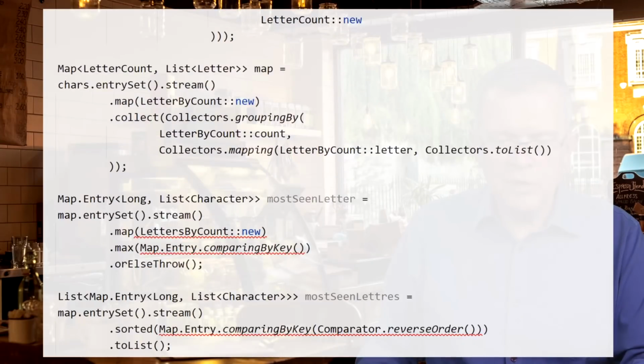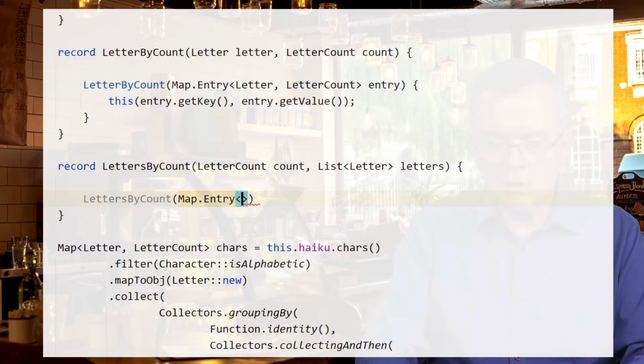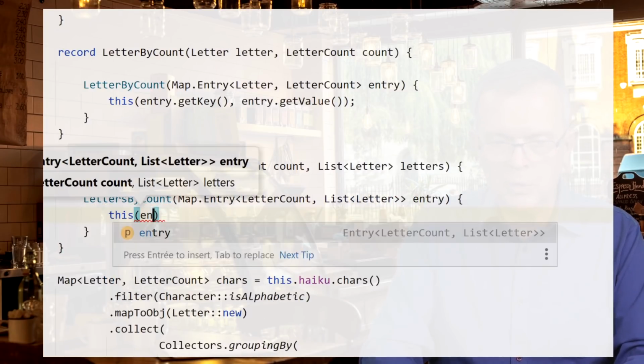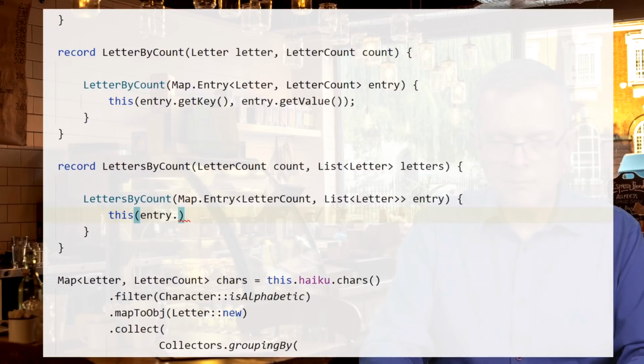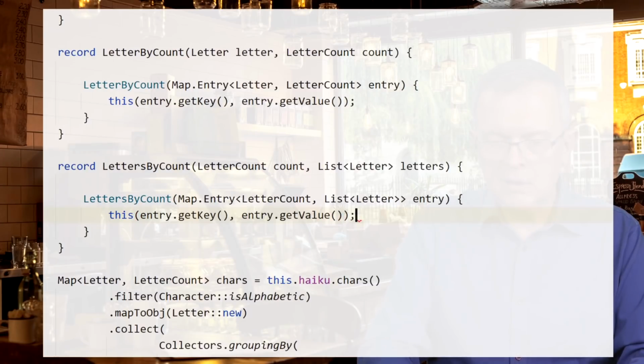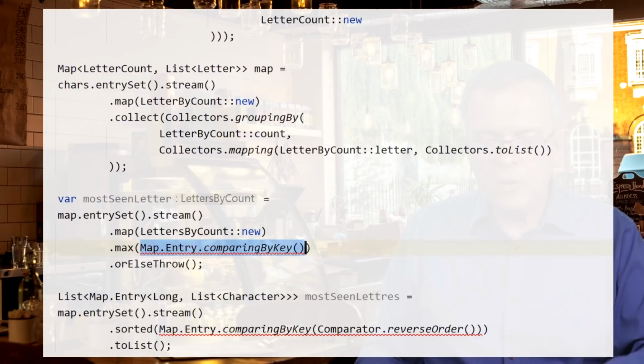So now the constructor that I need takes a map entry, Map.Entry of LetterCount and list of Letter. This is my entry. I need to call the canonical constructor with entry.getKey and entry.getValue. I'm going to put this in a var because the type is going to change. And I can follow this pattern to create the right comparator that I need to pass to this max method.